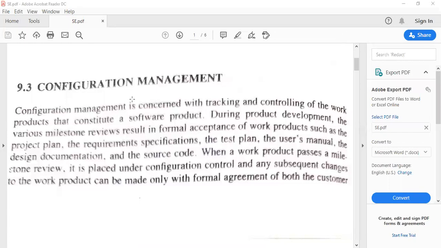Welcome to all. Now we are going to see about configuration management. So what is configuration management? We have to track and control the work products, all the work products of a software product. What are all the work products we get from a software product?